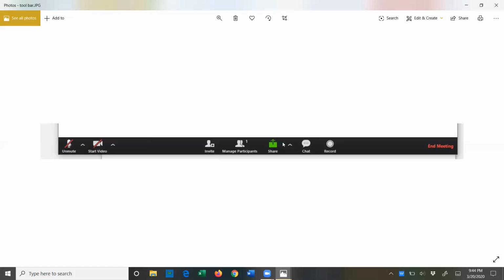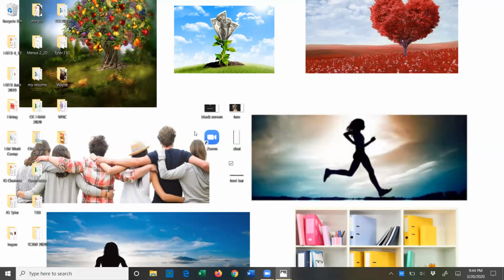The chat window is what we're going to talk about next. And the record feature, I'm going to skip, and I'm going to skip the end meeting. The record feature I'm using right now because I'm recording so I can show you this video later, but most of the time you're not going to use the record feature.